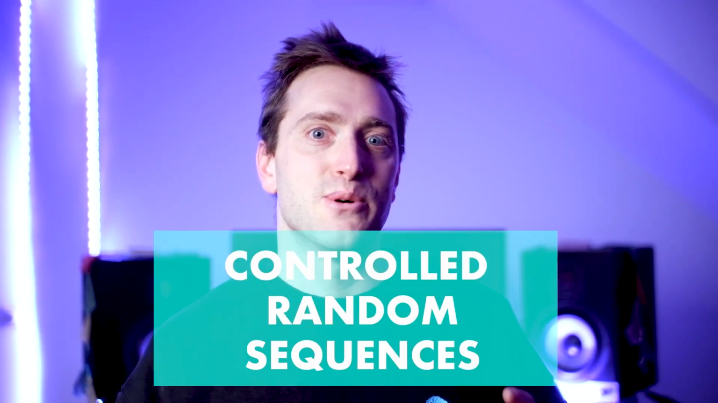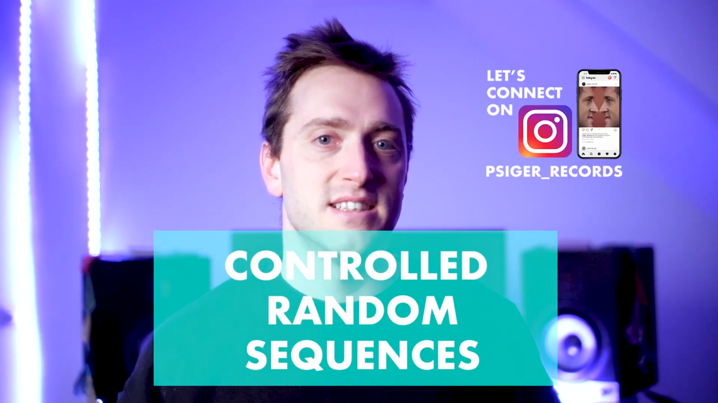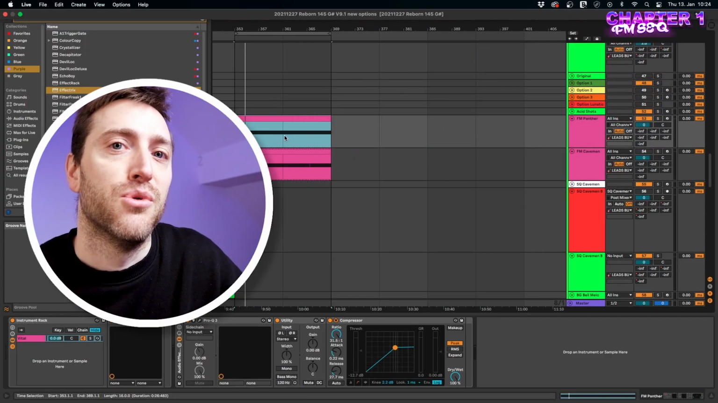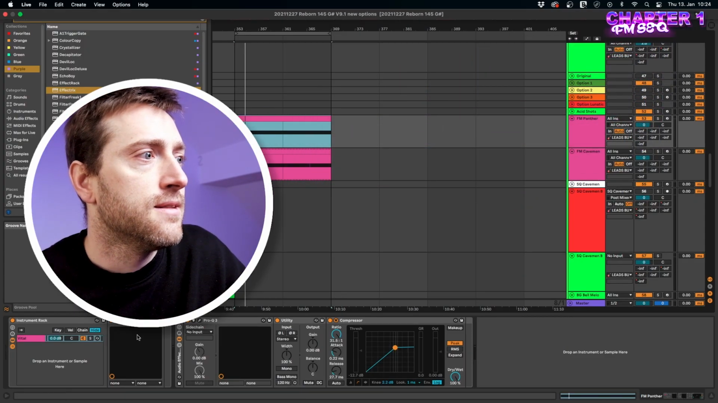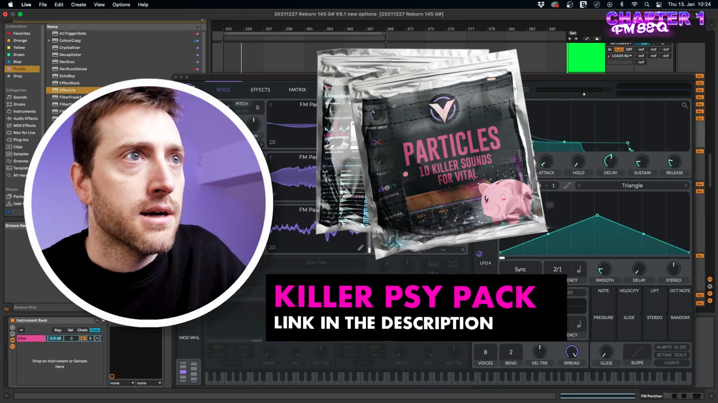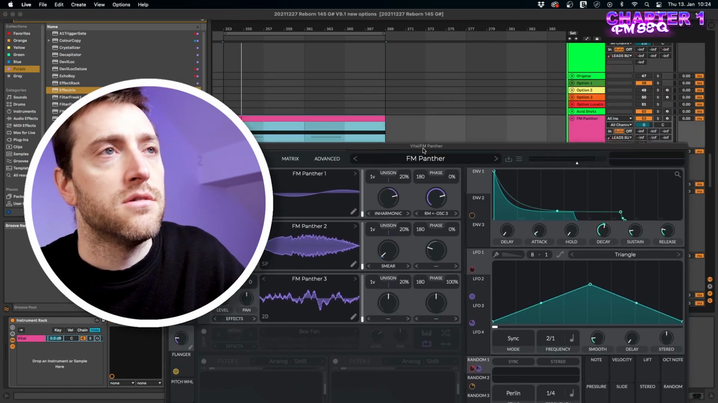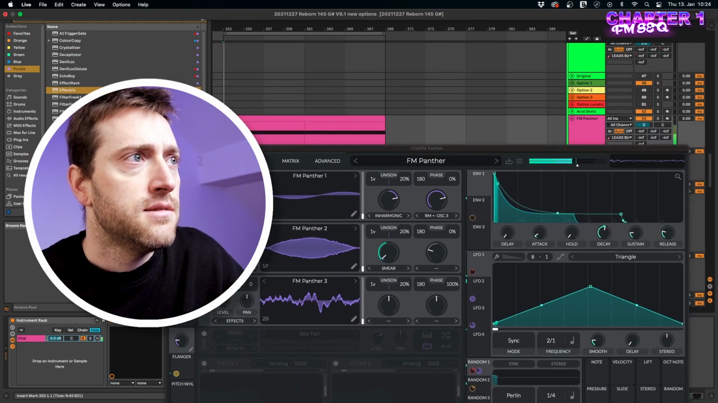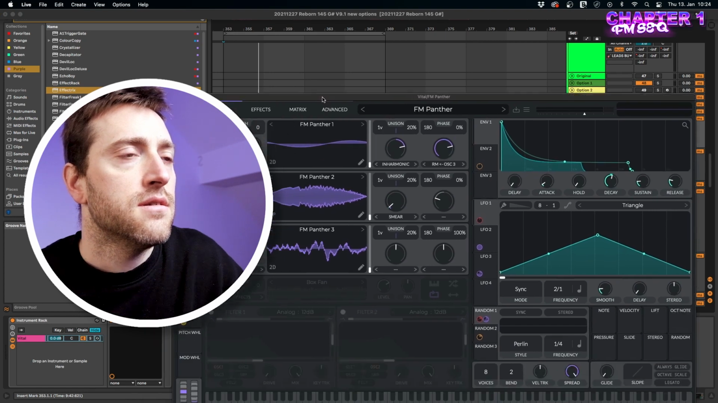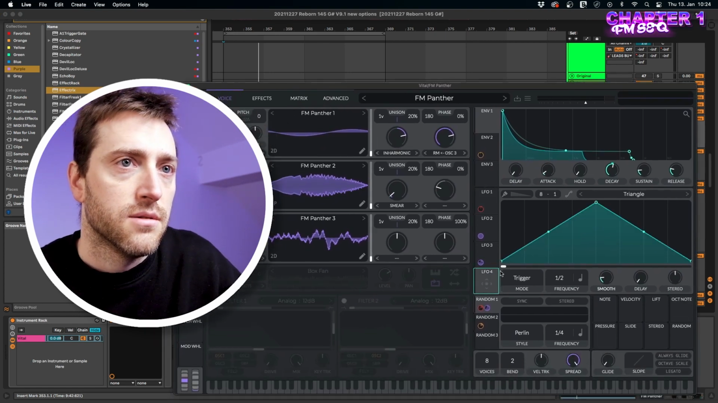In today's video, I want to show you how you can get better randomized sequences in Vital. We will look at how we can get a bit more random sequences with Vital. So I brought one of my presets from my new pack, FM Punter. It's an FM sound. So at the moment we're sounding like this. So you see it's one constant long sound, and we want to create a random sequence.